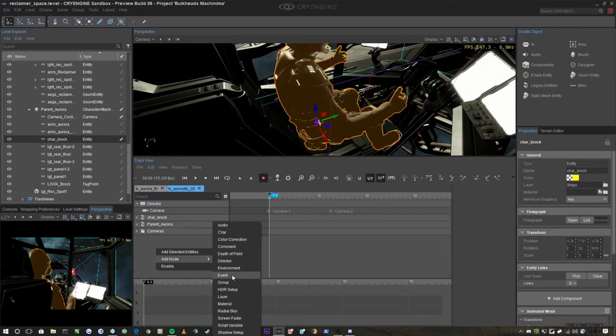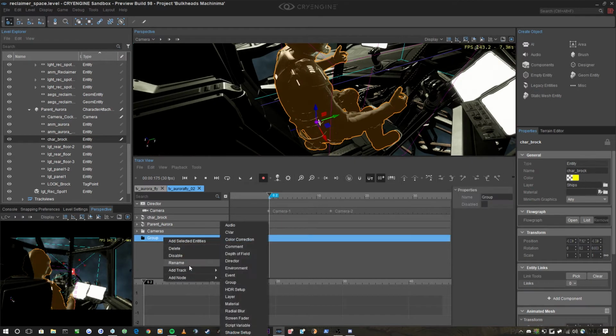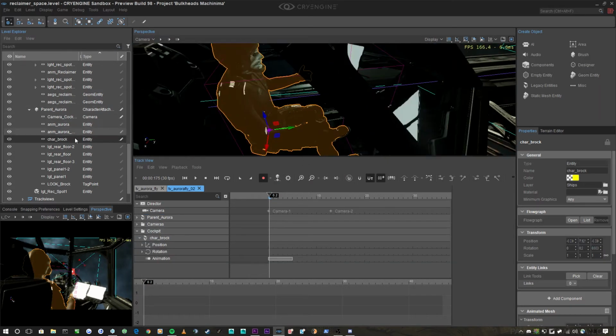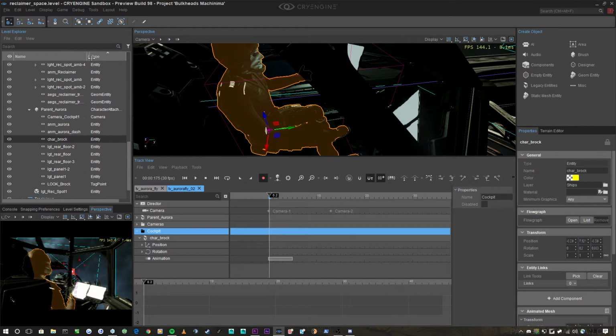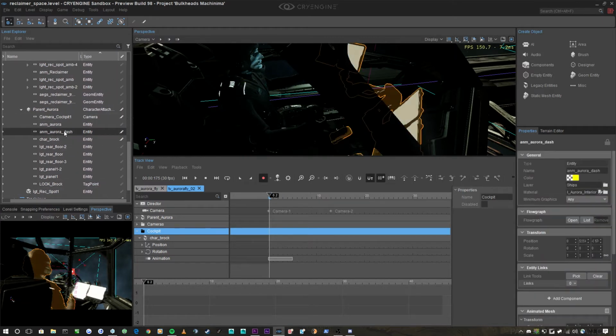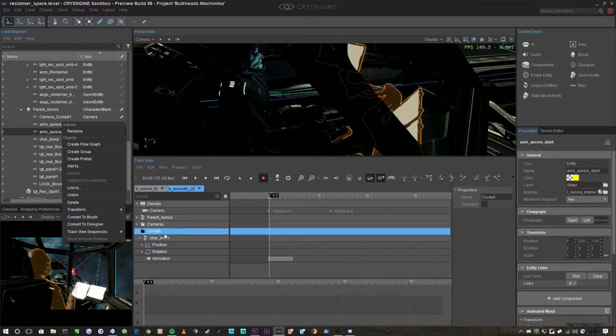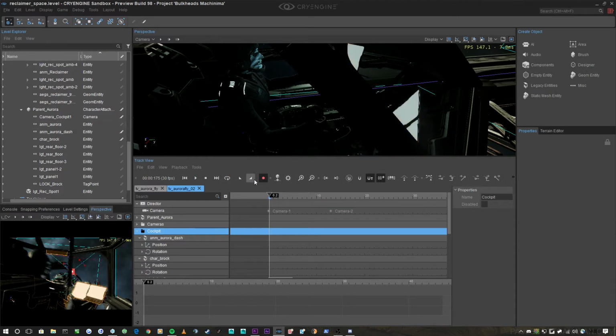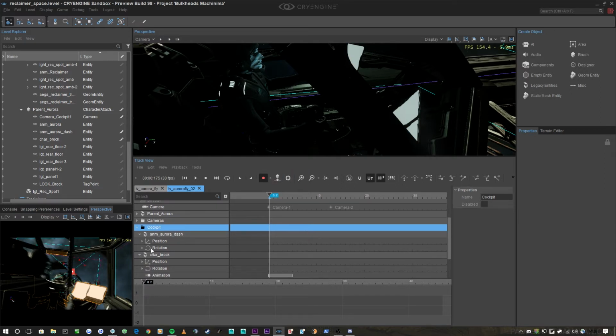But you know what I'll do? I'll create a new group. I'll call this cockpit. And then just find a dashboard, which is here. So I'm going to add selected entity. I'm going to do the same with the Aurora, but for other reasons, but I'll worry about that later.